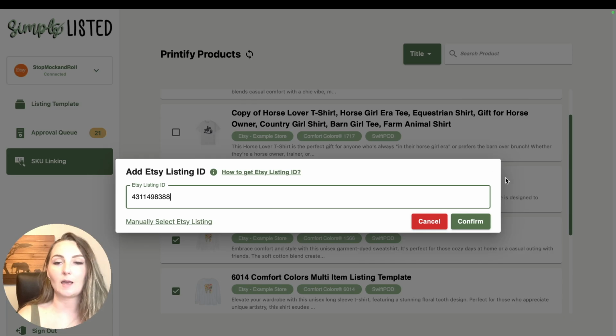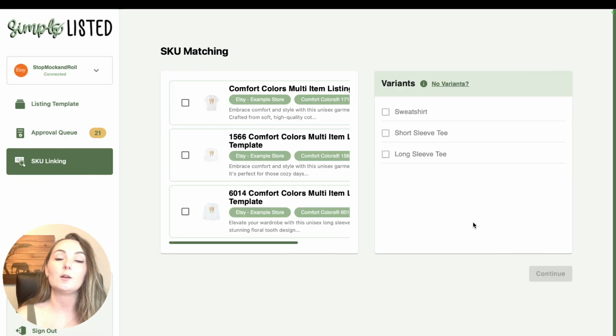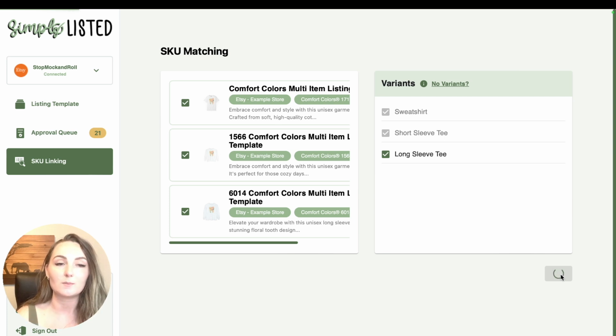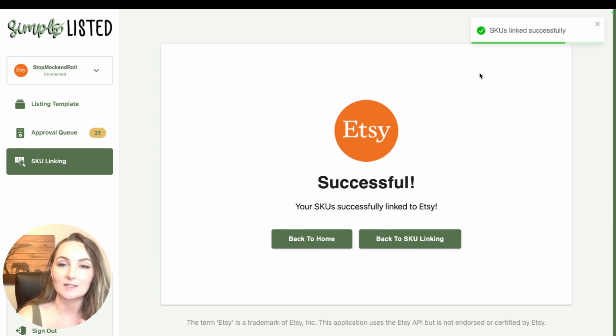So once we've pasted that back in there, we'll click confirm, and it'll bring you to a screen that looks like this. So in this case, I'm connecting a comfort color shirt, a long sleeve shirt, and a sweatshirt. So I'll just go ahead and combine which ones make sense. So this one here is the short sleeve shirt, the 1566 is the sweatshirt, and then the 6014 is the long sleeve shirt. And then I'm done. All I have to do is click continue, and you'll see that you'll get the success message from Simply Listed that the SKUs have been linked successfully.